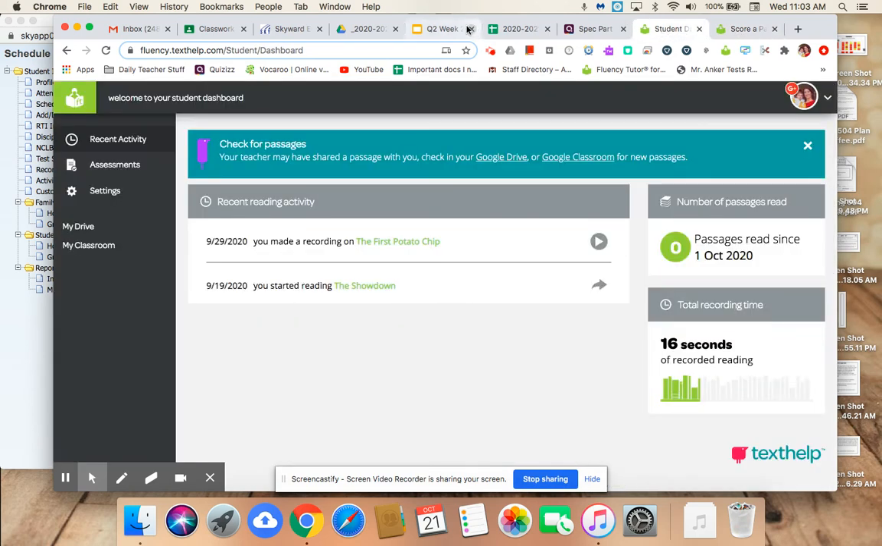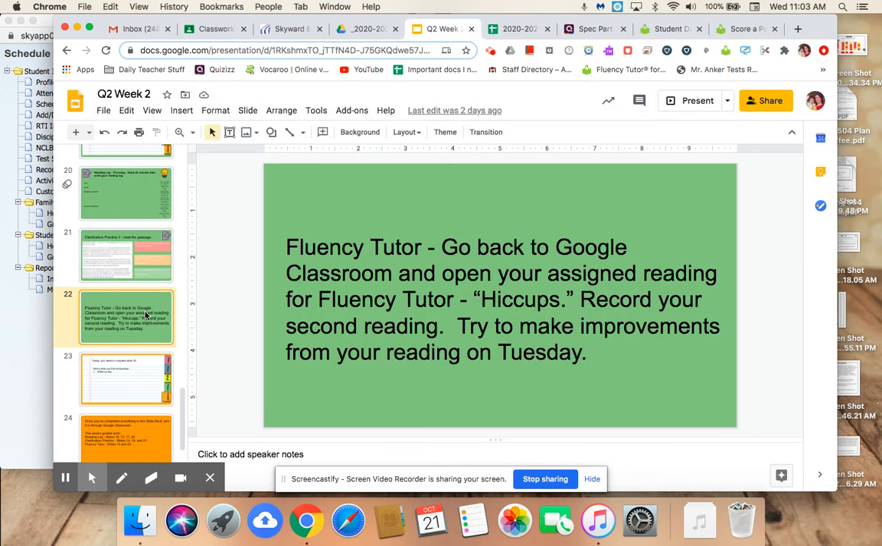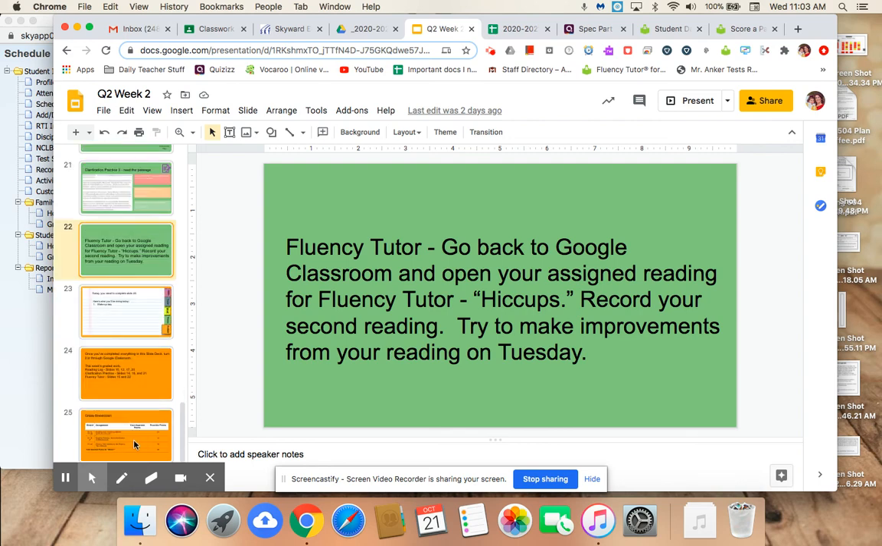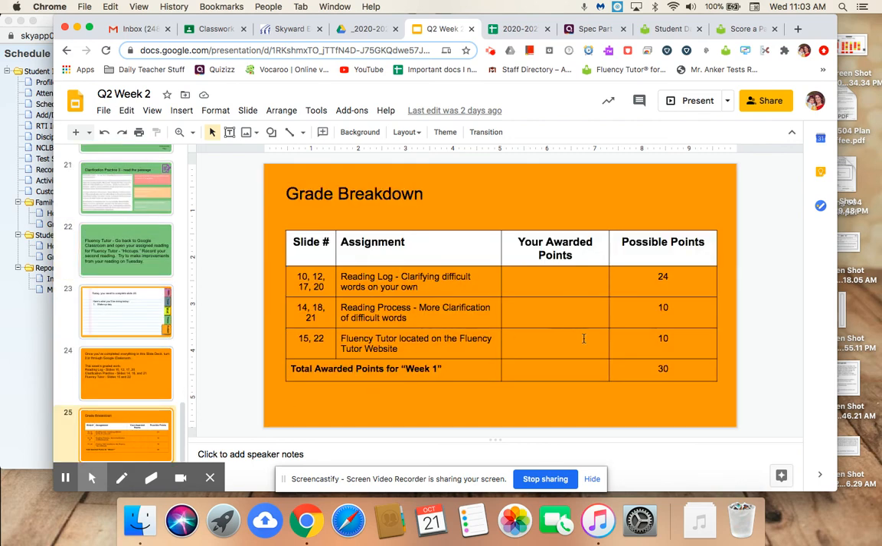You get graded on both of these. If you only do one of them, you're not going to get full credit. You have to do 2 Fluency Tutor readings per week. Okay, and you're going to see that added into your weekly score each week, right? So your Fluency Tutor is worth 10 points. Okay, and it's 10% of your grade. As long as you do it, you're going to get an A+. But remember that you have to do it twice per week. If you have any questions about Fluency Tutor and how it works, please let me know.